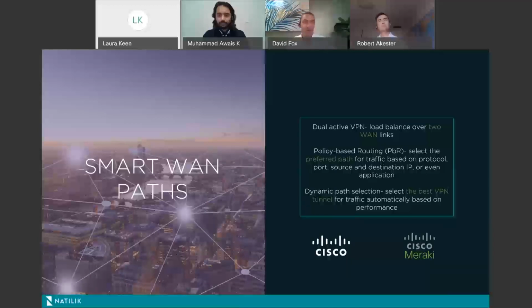I mentioned as well that this is checked every second. There's a performance probe, which is a small payload of traffic. It's only about 100 bytes of UDP data, and that's sent over each VPN tunnel every second, which then allows the MX to track for successful responses and grade the performance of that link, so it can make these policy-based routing decisions and select the correct path for that WAN traffic.